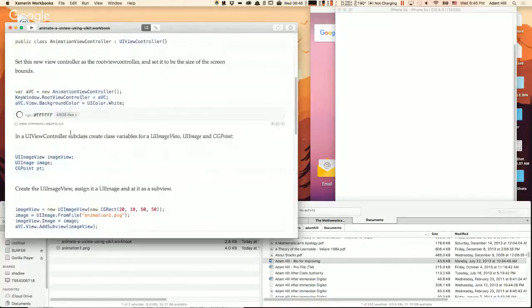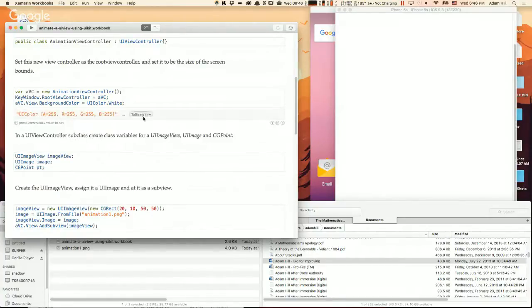All right, so the first cool thing is they have visualizers for variables that you create. You notice I have a piece of code here that created an animation view controller and set up a background color. It tries to let you visualize it, and it has different ways of visualizing it. You can visualize it in RGB, what the string representation is going to be, and you can just look at it as an object.